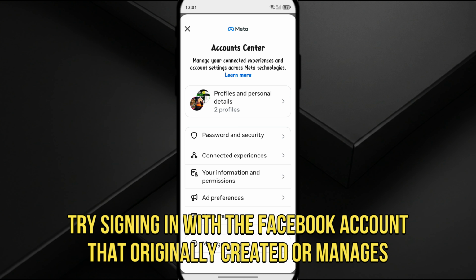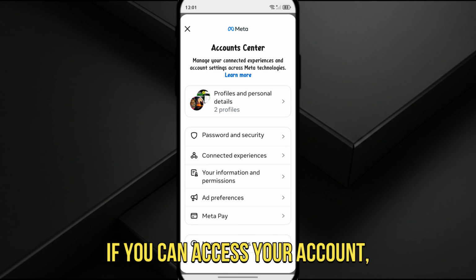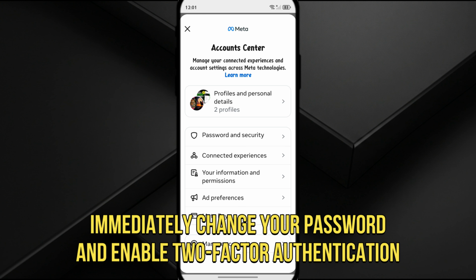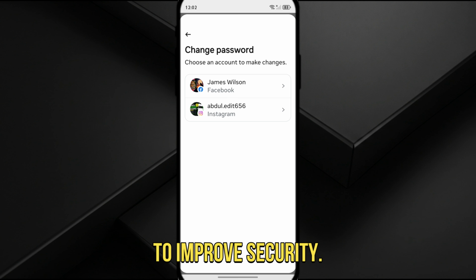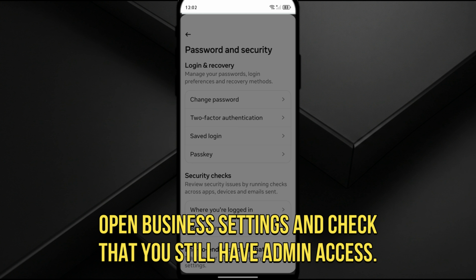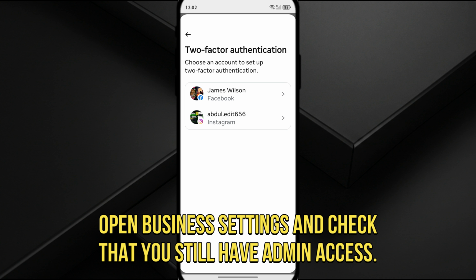Try signing in with the Facebook account that originally created or manages the Business Manager. If you can access your account, immediately change your password and enable two-factor authentication to improve security. Next, open Business Settings and check that you still have admin access.